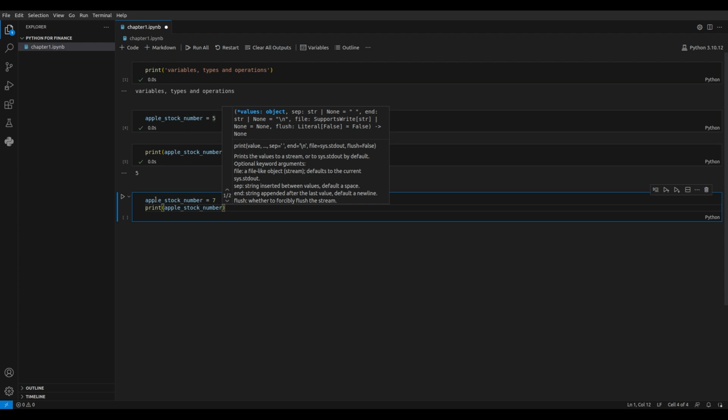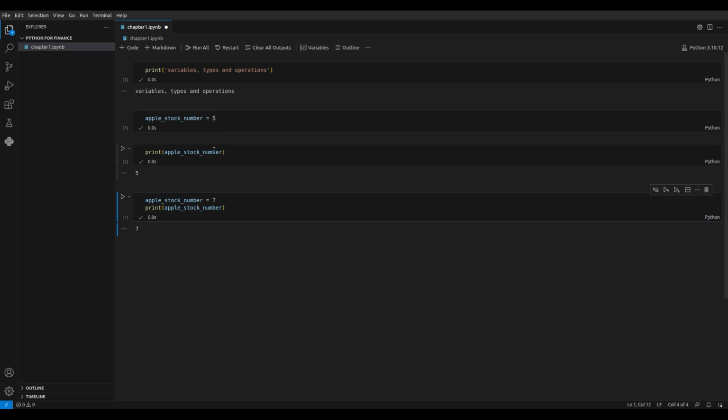Will it be 7? Control enter, and indeed it is 7, because at that point here in the code, after defining it, the value of Apple stock number is 5. But now here we attribute a new value to this variable, which is 7. So when we print it at this point here, Apple stock number is equal to 7. So that's why we have a 7 here.